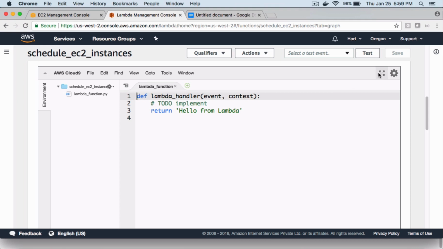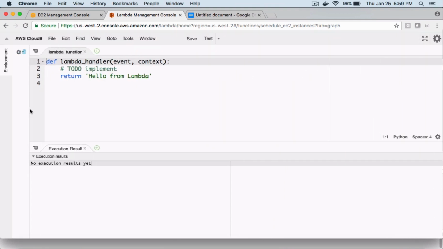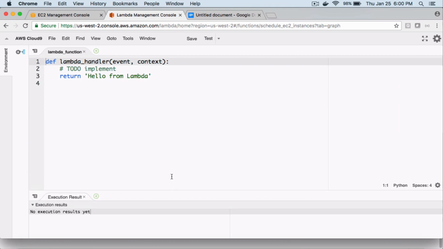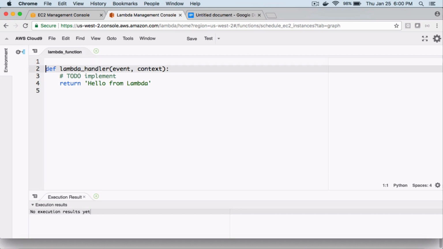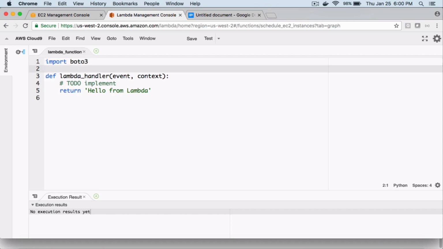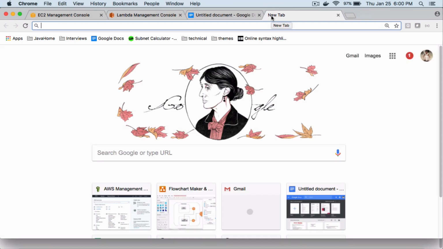For this, we are using Python Boto3. So first let's go and import Boto3 there. From Boto3, let's go and get the reference to EC2. Before that, I would like to open Boto3 documentation such that we will also learn how to refer the document for Boto3.